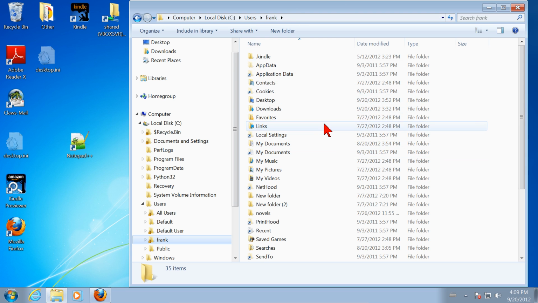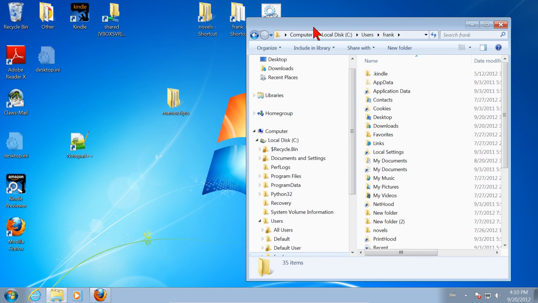I could create one and then create subdirectories underneath it, just like I did on the desktop. You don't have to do that on the desktop. You can do it in your home directory. Well, since I have already created those, they're right here.